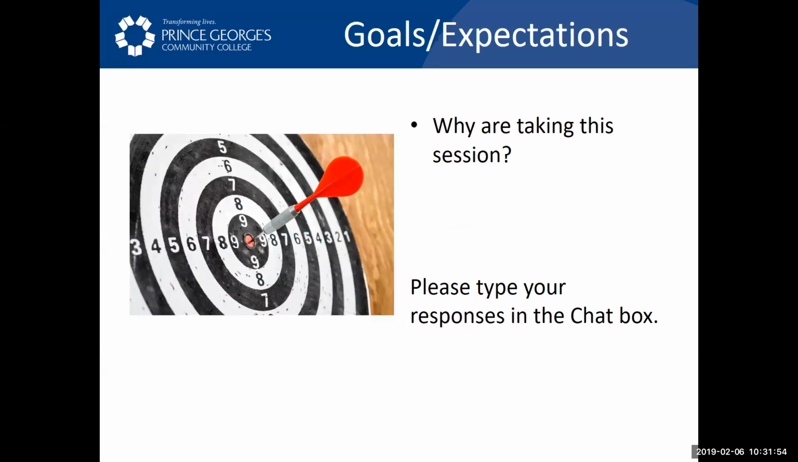And now I would like to know from you, what are your goals or expectations? Basically, why are you taking this session? So if you could type that in the chat box, I'd appreciate it. Let me know what it is that you would like to get out of this session. Okay, great. Thank you, Melissa. Okay, thank you, Cheryl. Okay, become more familiar with the features. Okay, great, Shannon.